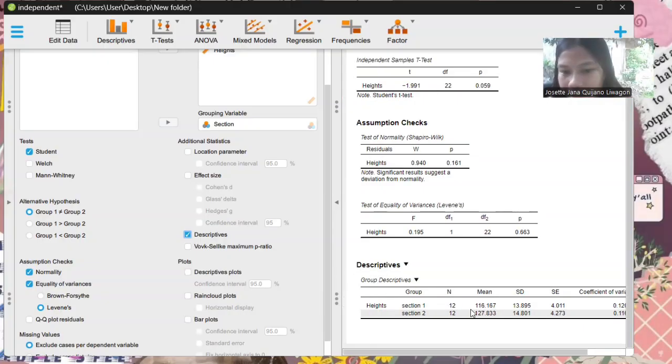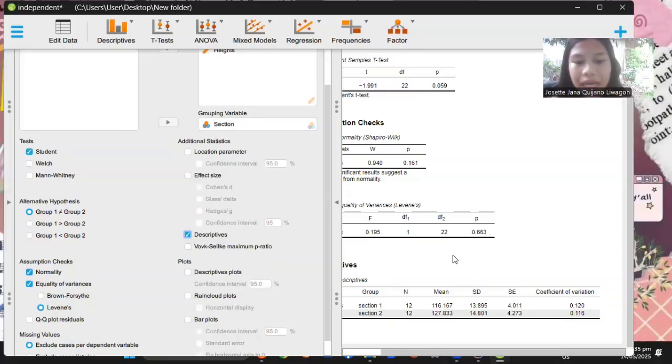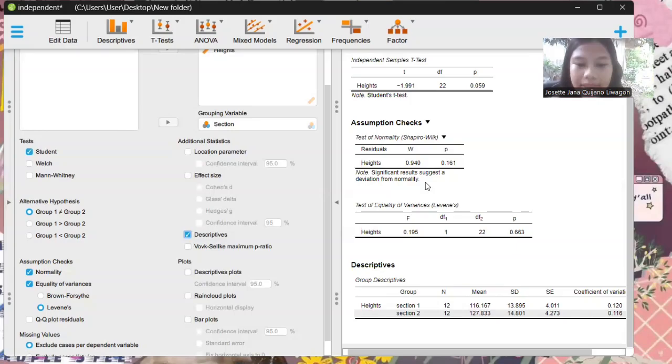For section 2, we have the mean of 110.833. For the standard deviation, we have 14.801. And the SE is 4.273, as well as the coefficient of variation of 0.116. Where our alpha value is 0.05. So that is an example, but since our p-value is greater than 0.05, we fail to reject the null hypothesis because the alpha level or the significance level is 0.05.